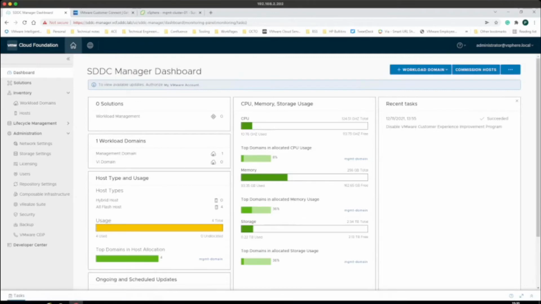So our last column is just our recent tasks. So this is things that have been performed, such as adding hosts, deleting hosts, turning stuff on, creating a workload domain. All of that stuff would be listed here for those sort of things that we've done.